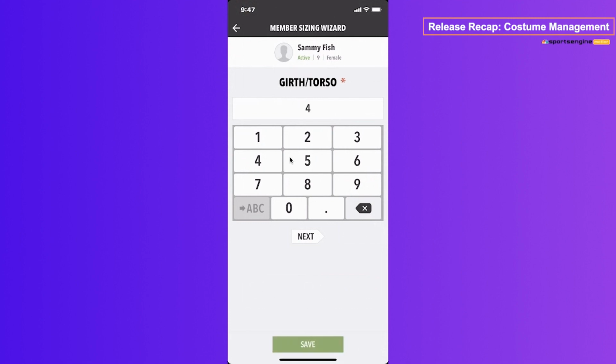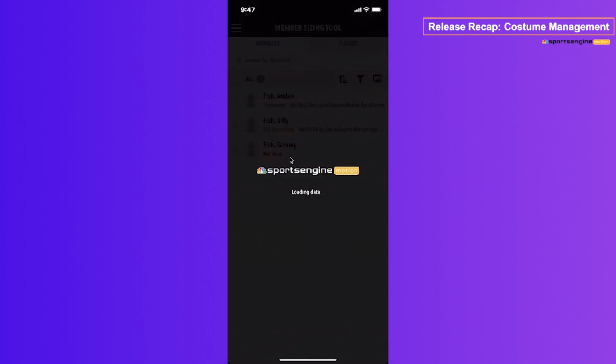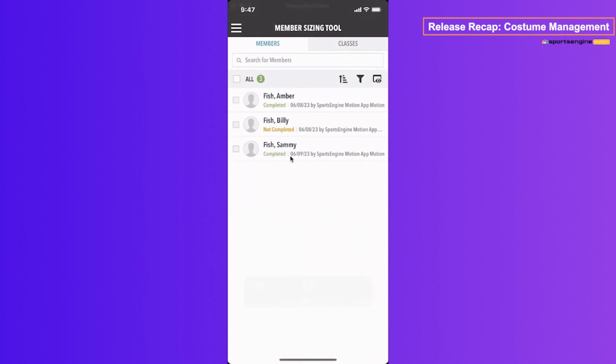So if I go ahead and enter in my size, click next, and now I'm going to take right to bust, and we'll say the bust is 30. And the waist is 23. Next, and hit save. And now we should see that I have now completed my sizing for Sammy. Easy to enter, easy to see when things have been completed.